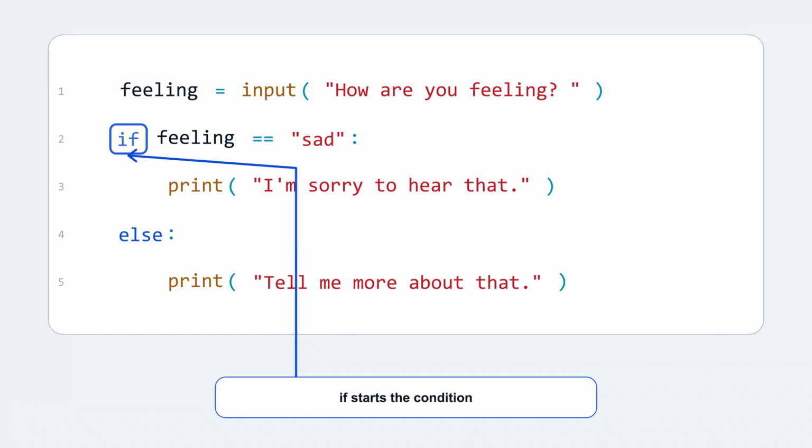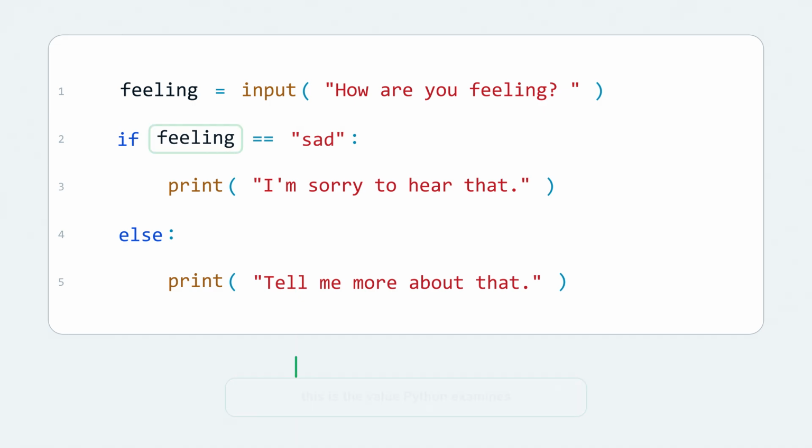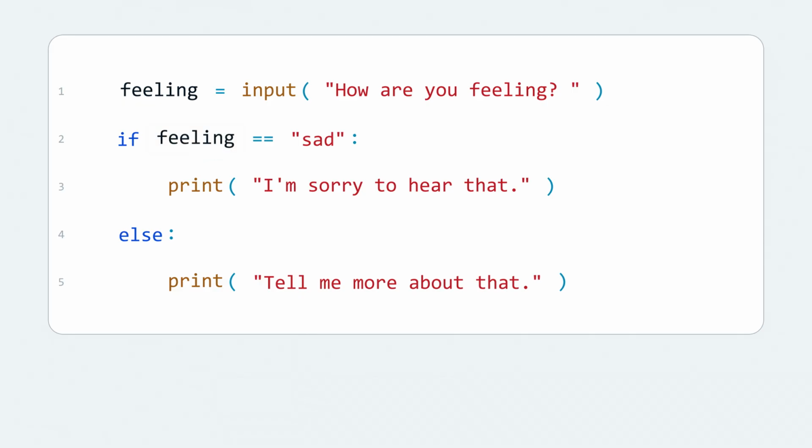The decision begins on the next line. The first new word here is if. In actual terms, the code is asking, does the variable called feeling currently contain the word sad? After if, we have the variable called feeling. This is the information that the code is going to examine.